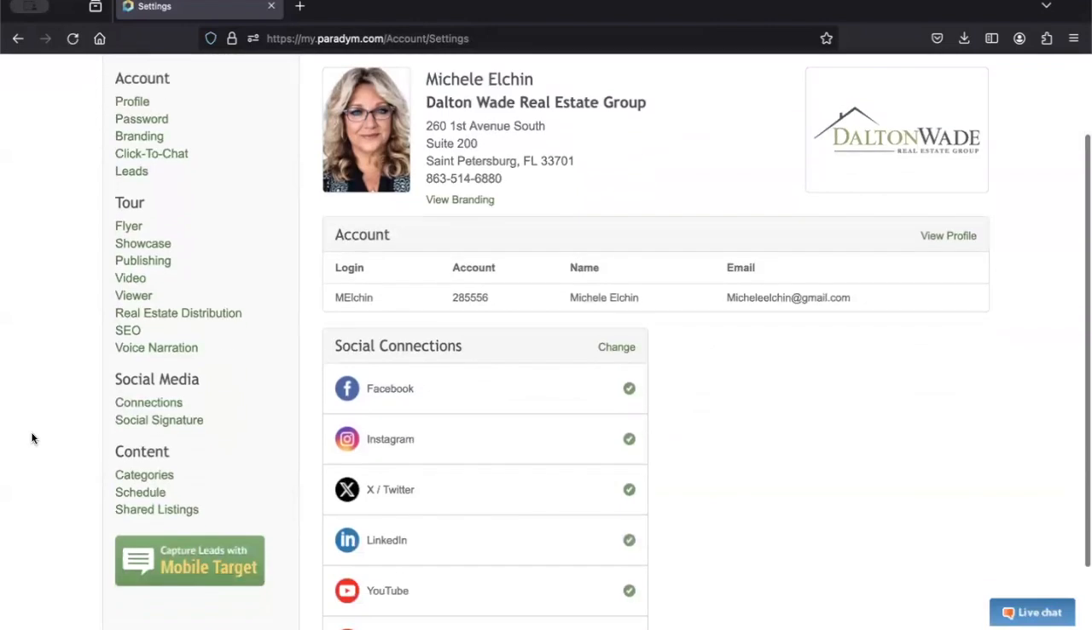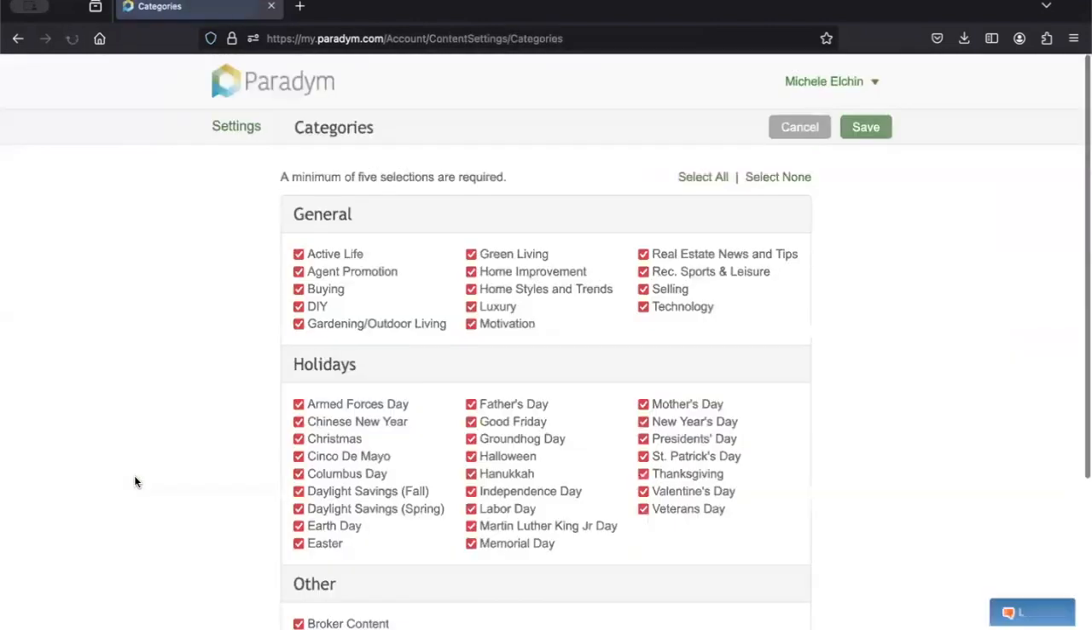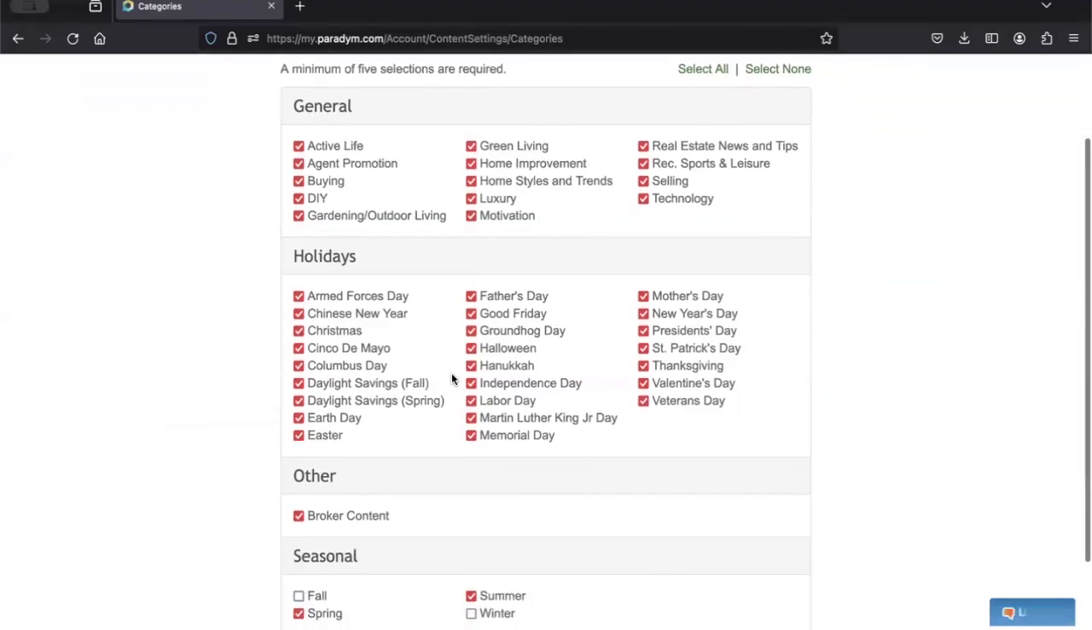All right, now we are going to get into the content portion, and we're going to click on categories. Here you can choose the type of content that's shared across your social media networks. The items under the general category will be randomly selected to post the night before. If you want to uncheck some of these, you can, but I think they're all really great. And again, the AI feature is going to make sure that nothing is posted redundantly.